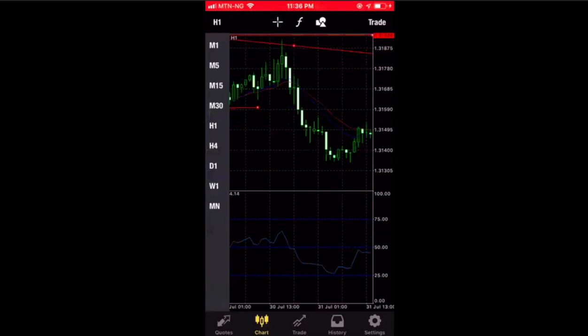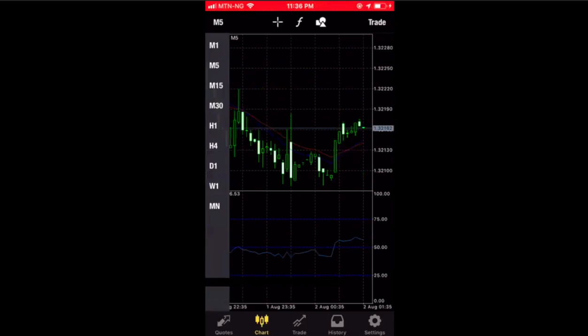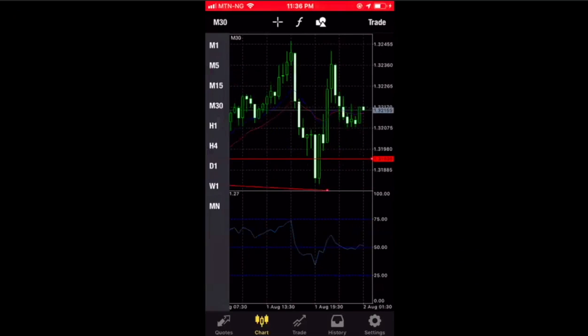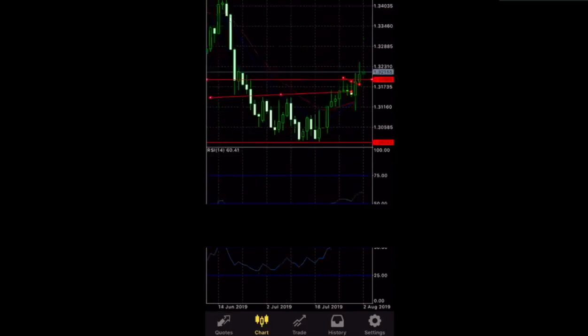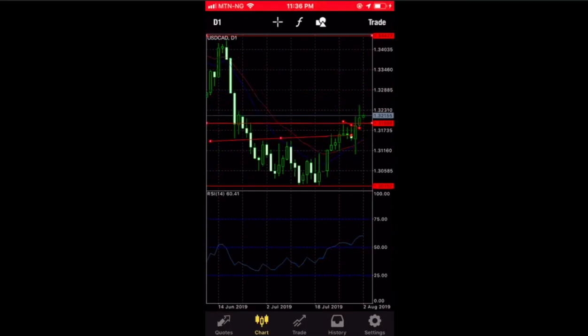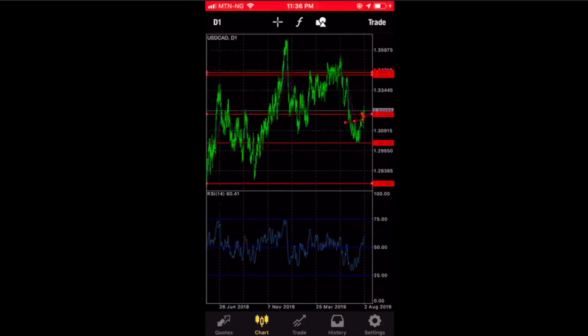You can change that to 5 minutes. That's M5, right? You can change that to 30 minutes, 30M, right? You can change that to 4 hours. Each candlestick will be 4 hours. You can change to day 1 or D1. That's 1 day, and etc. Okay, so that's pretty much that.